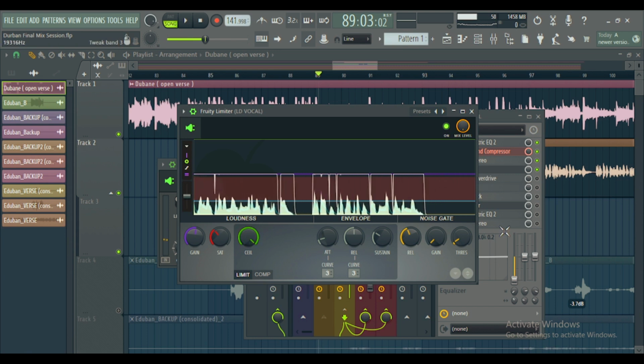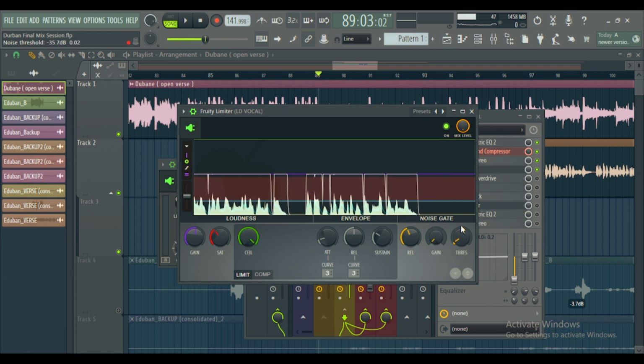Yeah, I also included the gate here. I think I'ma remove the gate because I think it's chopping the vocals somewhere. Yeah, let me do that.